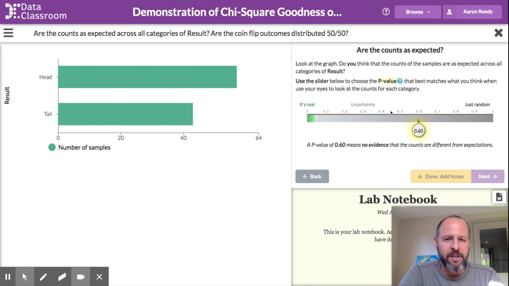Okay, so let's go to the dialogue. We're going to walk through this. Oh, I almost forgot. One more thing I want to point out. Up here on the white part of the screen is your research question. Are the counts as expected across all categories of result? Are the coin flip outcomes distributed 50-50? So that's pegged to the top. I can always see that.